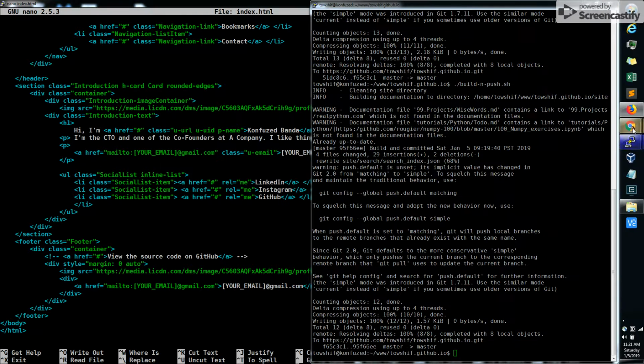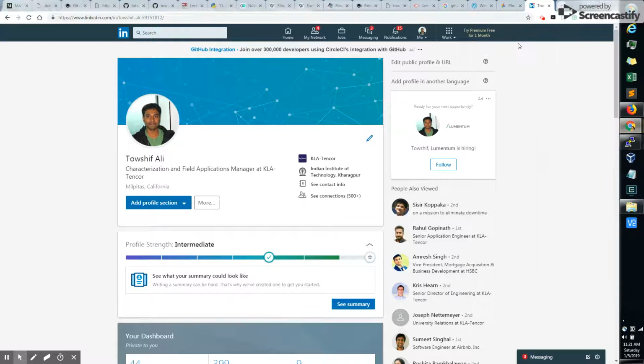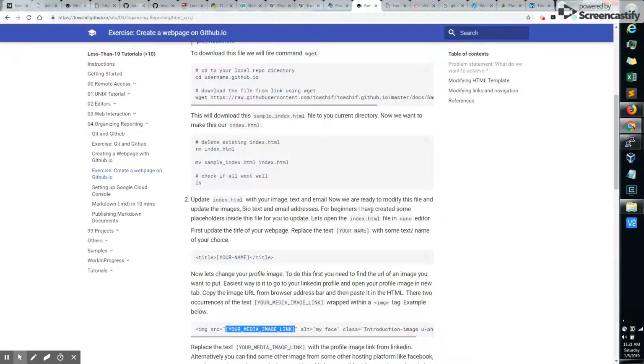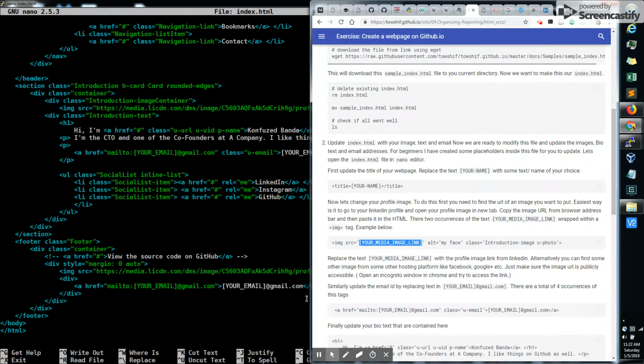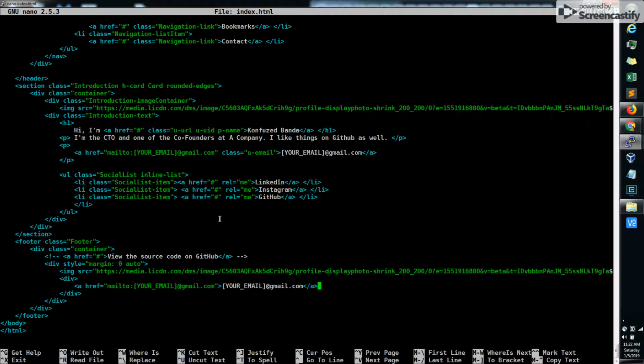And the next thing we want to update is our email addresses. So if you follow the tutorial, after the image, you want to update your email, and then you want to update your text, which is in the h1 and p tag. So let me update my email. There is an email at gmail.com. So I'll update that. I'll do Noddy for Nods. This is my email address.